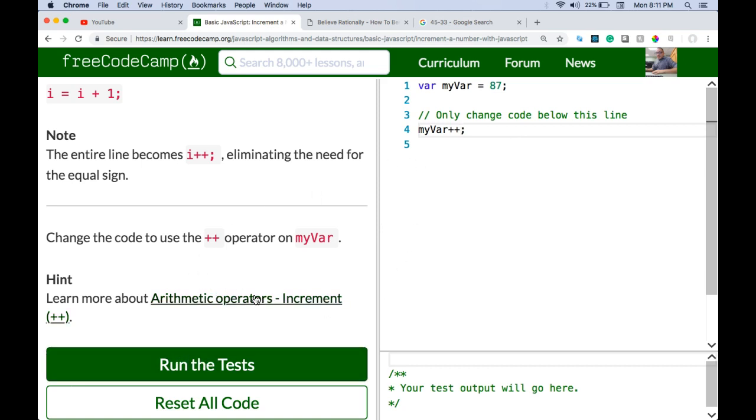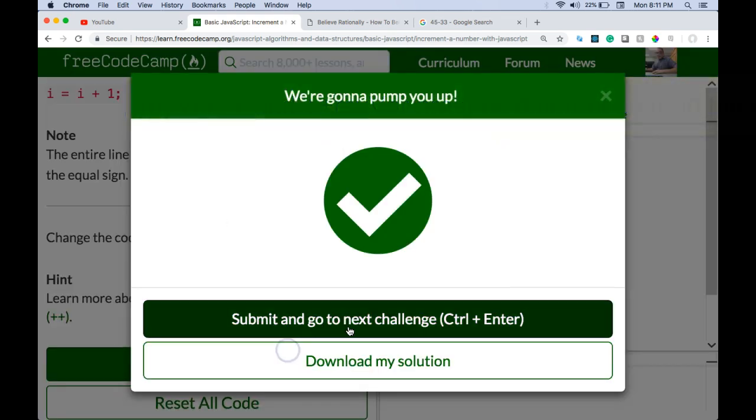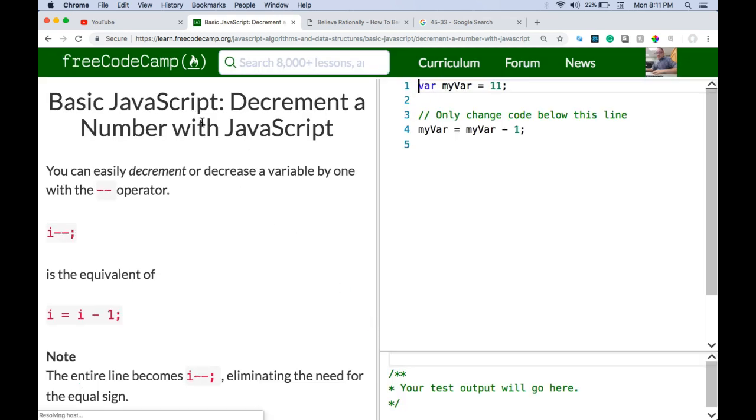You guys really should read this though, because there is another way of doing it, and that is on this side. But that's all I'll say. And we did pass this one. Let's go to the next one.